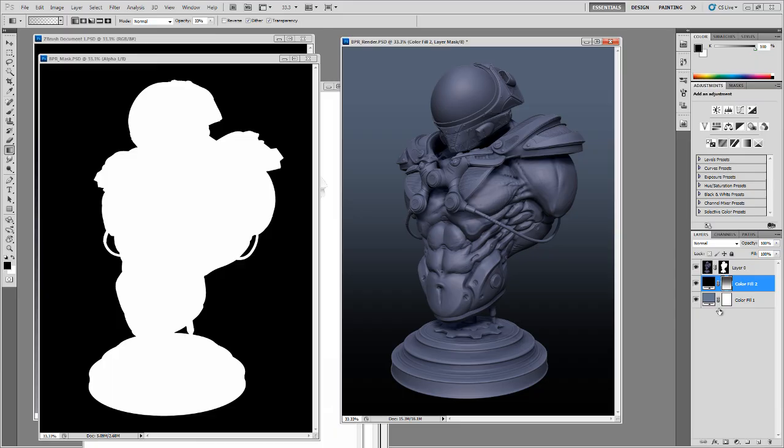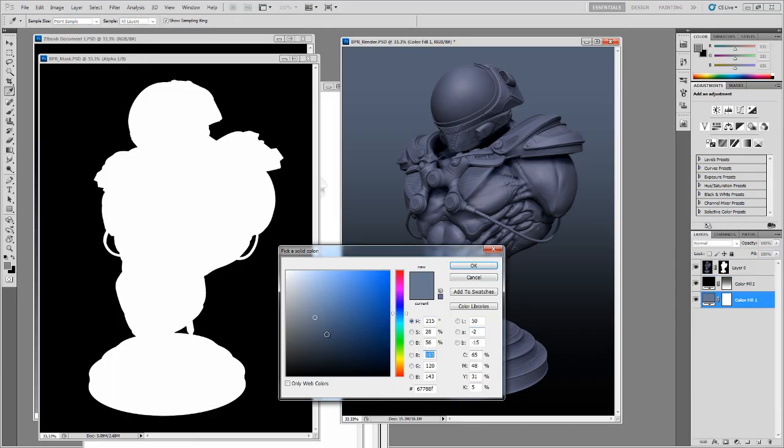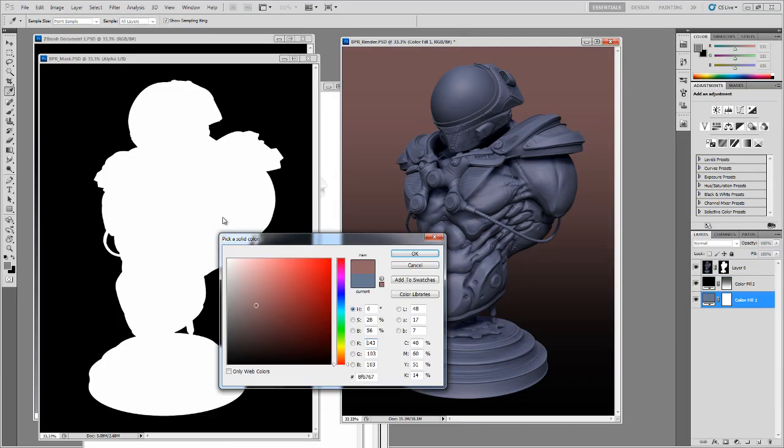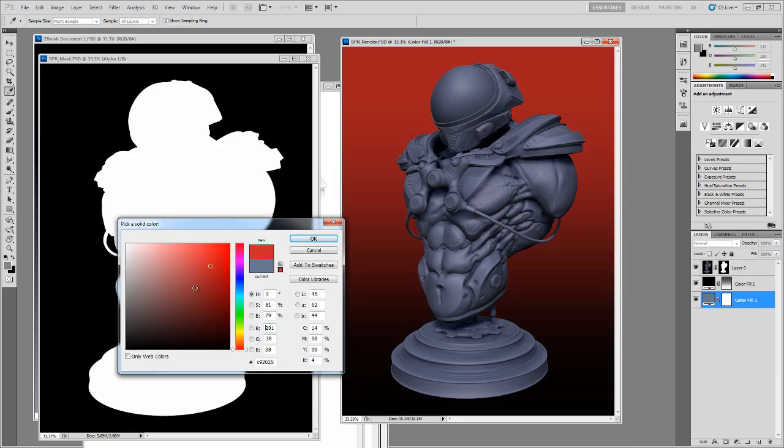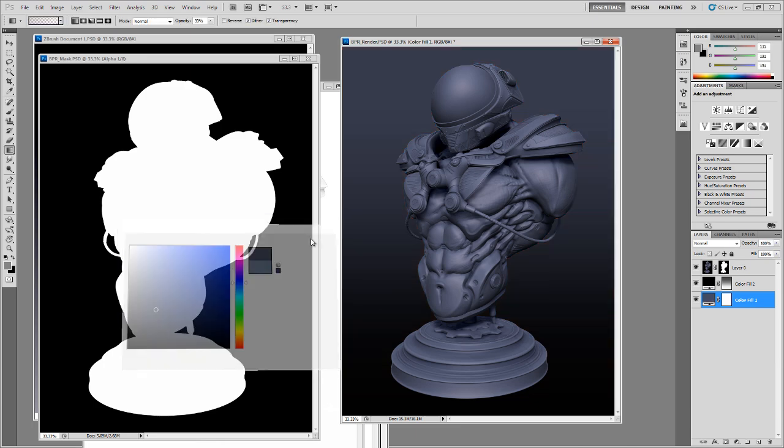The cool thing about these solid colors is if I want to change the color at any point, if I want to change it to more of a reddish color or whatever, it's going to be really easy for me to go through and do that. So I'll just go ahead and pick a darker color, kind of like that.